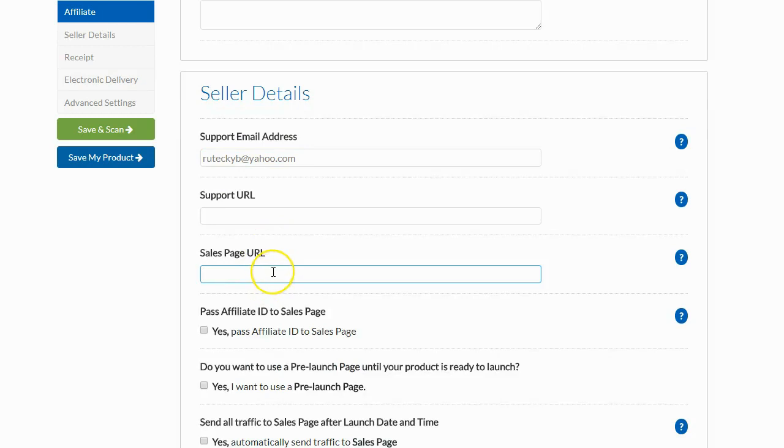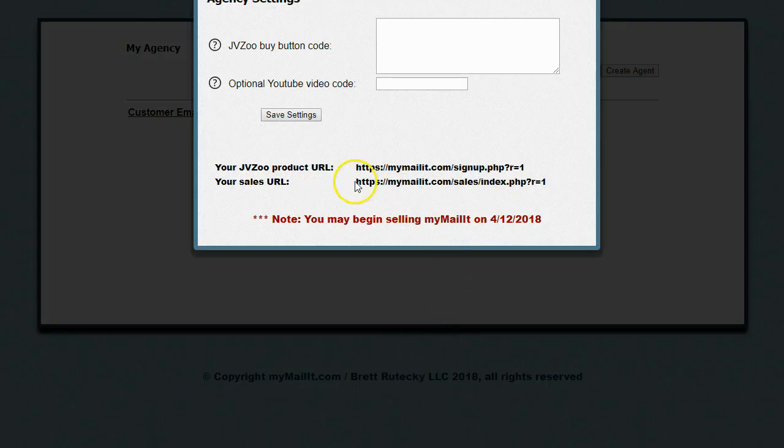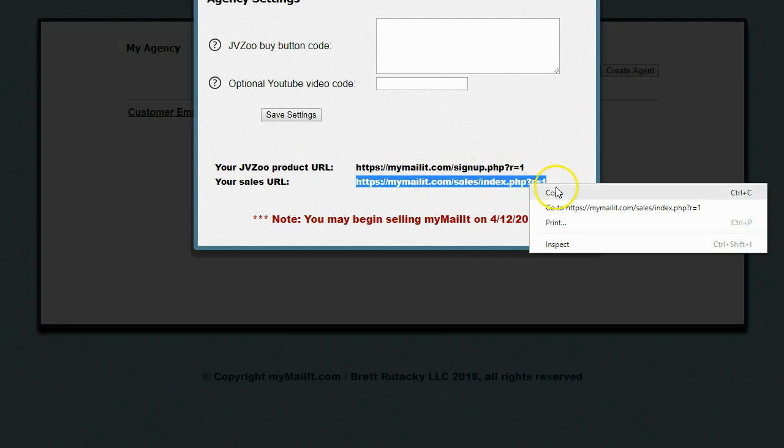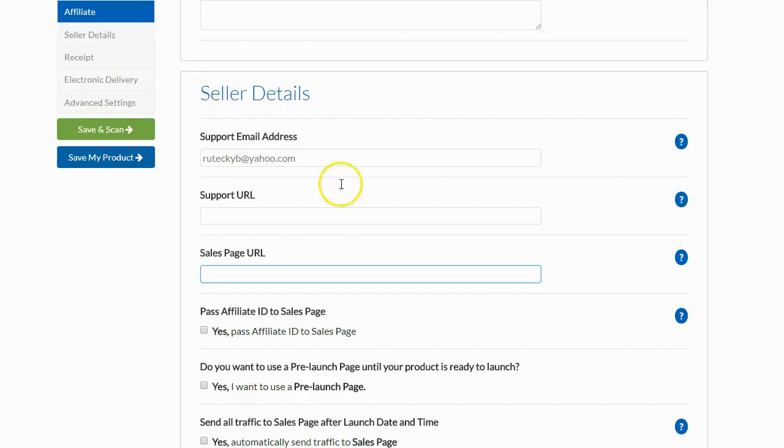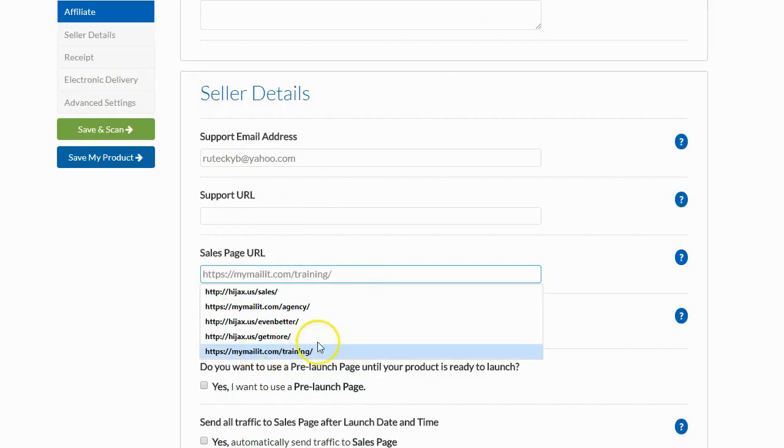It's going to ask you for your sales page URL, and you can actually get that from the agency section of myMailIt. So let me head back over to myMailIt, and you can see right here in the settings section, it says your sales page URL. So I'm simply going to copy this, take it back over to JVZoo, and paste it right inside of there.